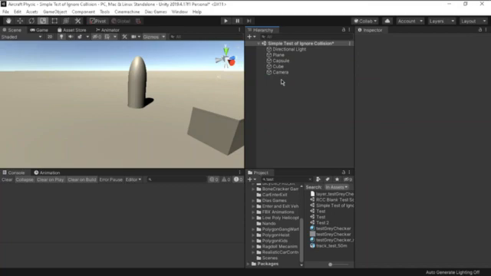Okay, so we're going to make a game with just these three objects: the capsule, the cube, and the plane. And also the directional light and the camera. In order to make a game, I think you must know about scripting.